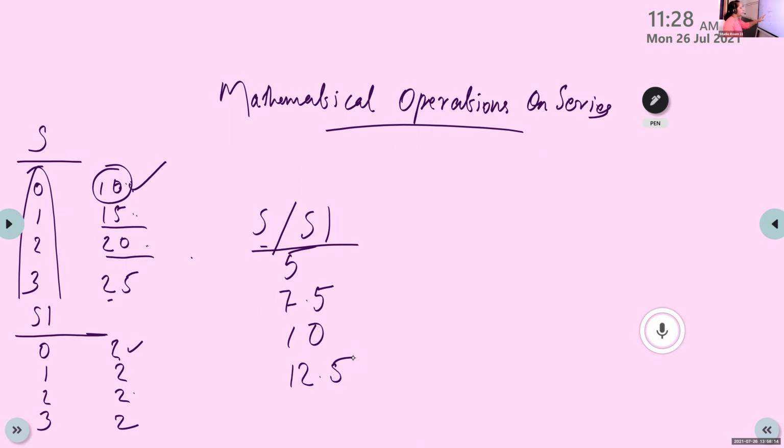S by S1 means first I will take the first value of S, that is 10, and divide by the first value of S1, which is 2. So 10 by 2 is 5. Then 15 by 2 is 7.5. Then 20 by 2 is 10. Then 25 by 2 is 12.5. So these are the four mathematical operations that we can do in series.